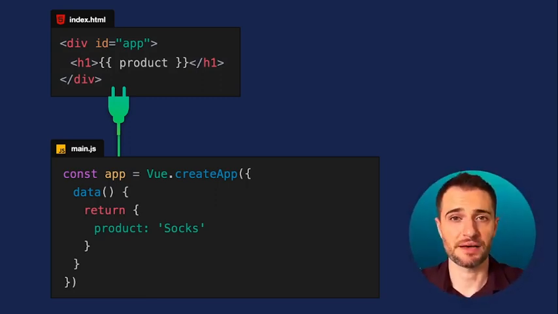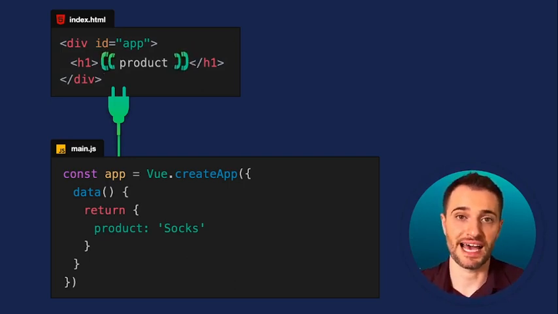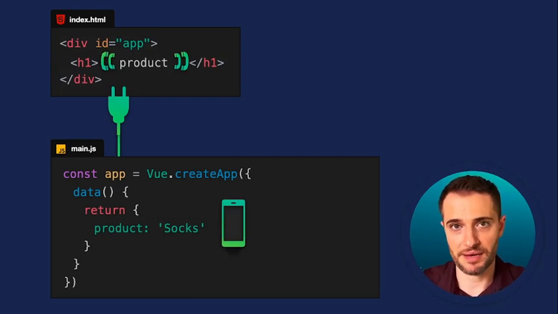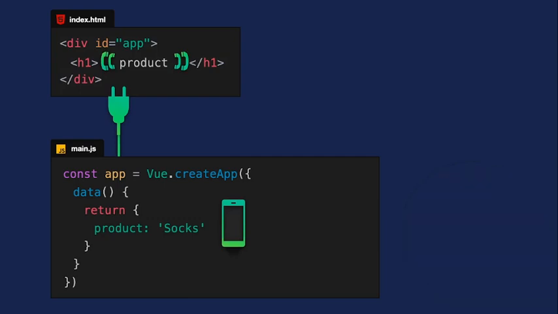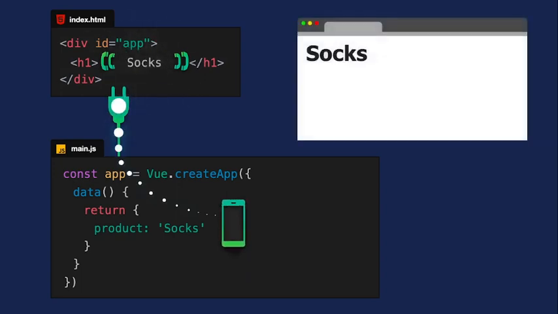So if you're wondering what's happening with this double curly brace syntax, you can imagine it like a phone, which has access to a phone within our Vue app. And we're able to ask the app, hey, what's the value of product? And the app responds, socks. So when the page renders, we see socks display on the page.